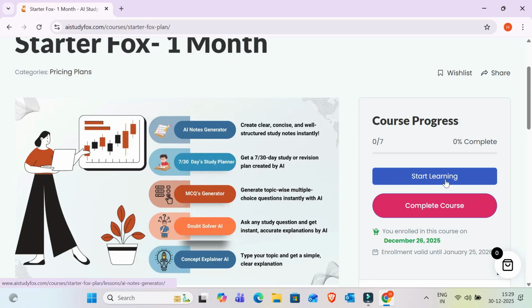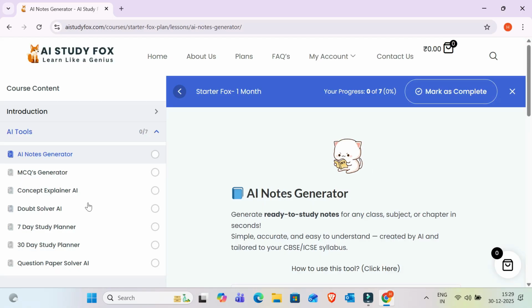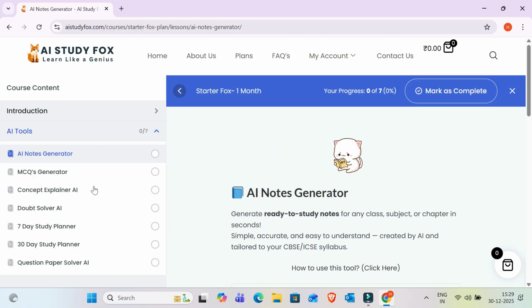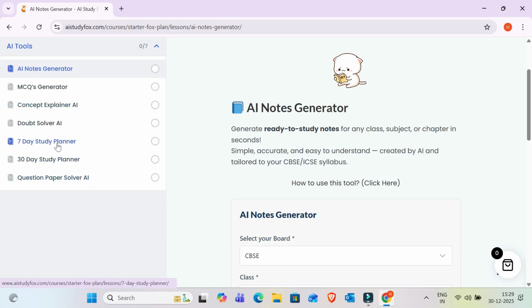Click on Start Learning button. You will find all the AI tools on the left. Click on this button to use this window in full screen mode. Click on 7-day or 30-day planner.